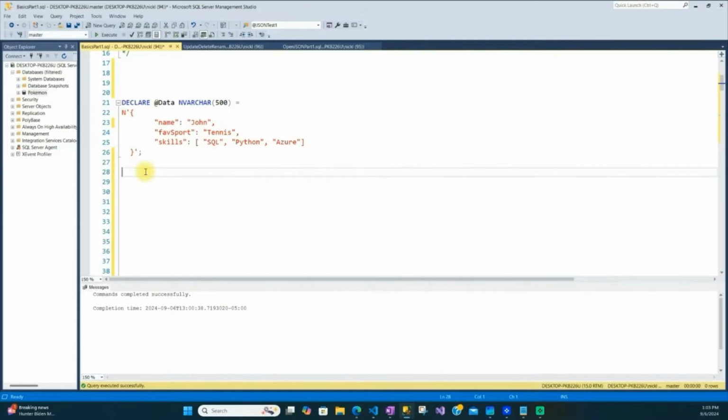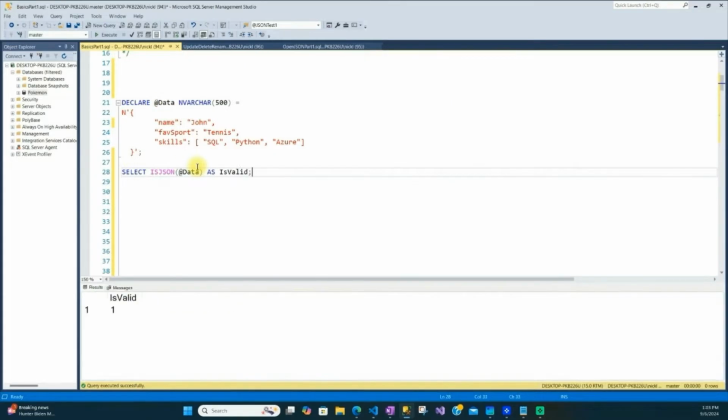Whenever I'm working with JSON data, I always want to check if this is actually a valid JSON structure. To do that, you can just use this ISJSON function, and you pass in your JSON string, which is this data variable here, and then we can call this, let's say, isValid. This will return a 1 if this is a valid JSON structure. So for example, if I were to change this and remove it, this is still a valid string, but this is not a valid JSON structure anymore. So if I run this, it will return 0 now.